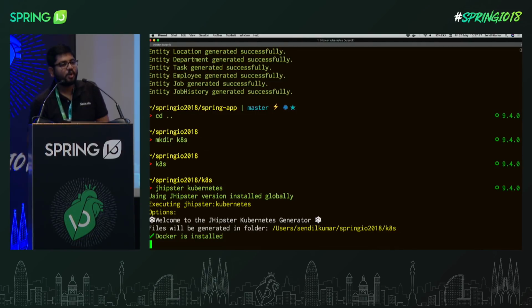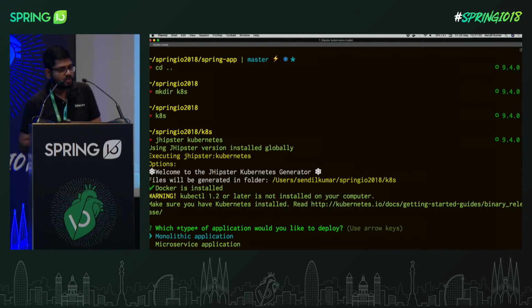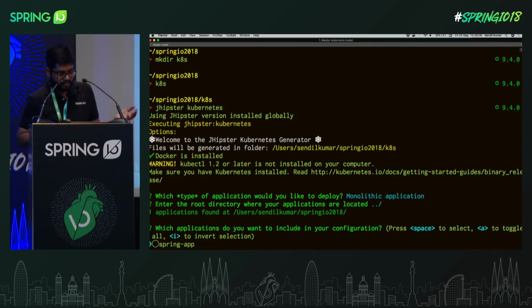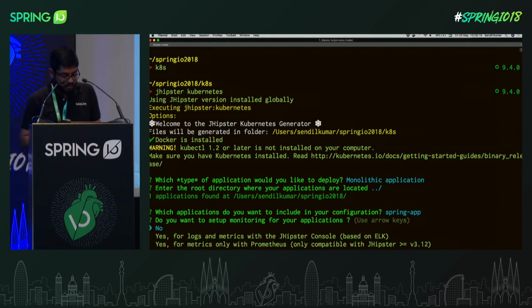So it first checks whether you have Docker installed. Once you have Docker installed, it asks you a bunch of questions, such as what kind of application you want to generate Kubernetes for. I'm going to say it's a monolithic application, since that's what we have generated. Then it asks in which root directory you have this. I select the basic one, and it checks that directory for JHipster applications and lists them. I'm going to select the one application that is available here.